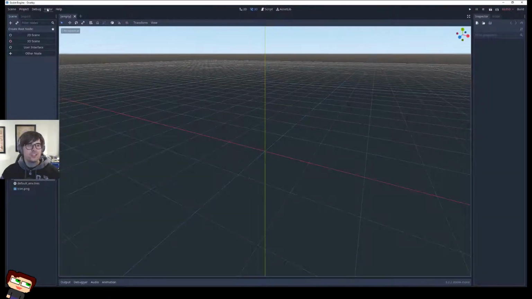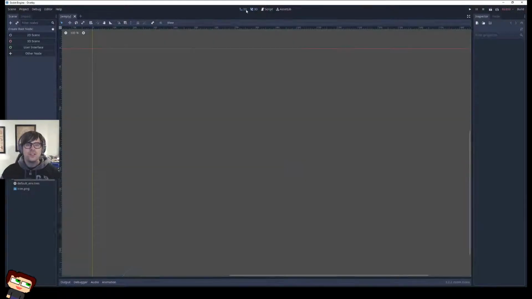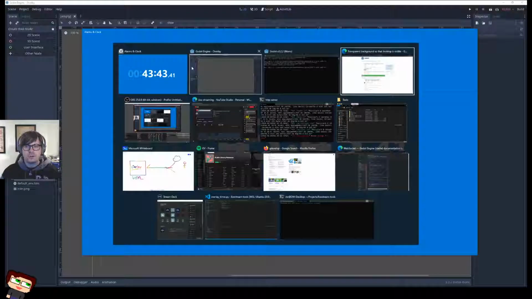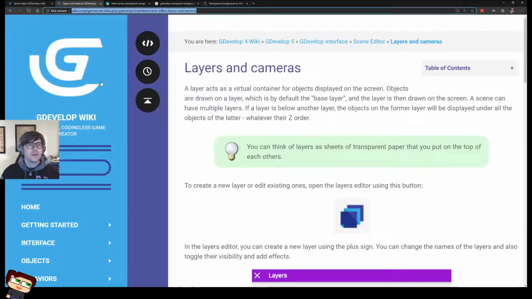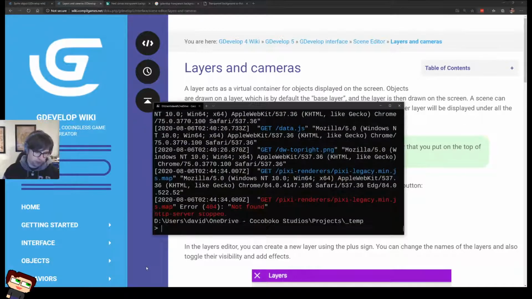This is a mistitled stream already. I'm learning as I go. This is fine. So 2D. First thing we do is we refer to our Google reference here: Display, window, per-pixel transparency allowed. I want to render my game with a transparent background, no background, so that all of the desktop of my computer is visible behind the game. Okay, let's do this. Close GDevelop. Sorry, buddy. And let's end the HTTP server. Close this. Clear.